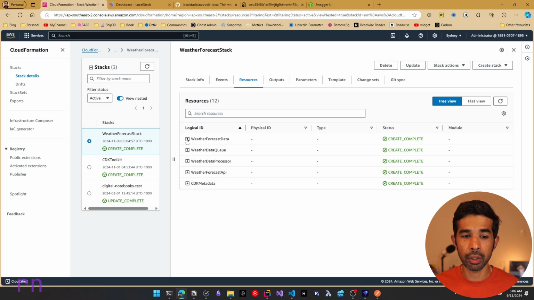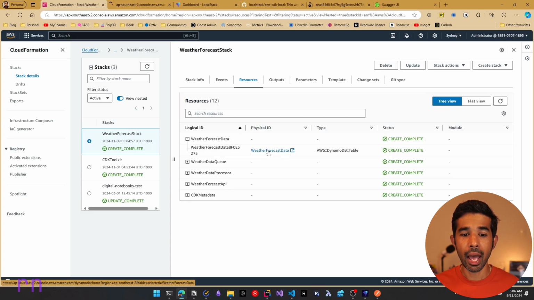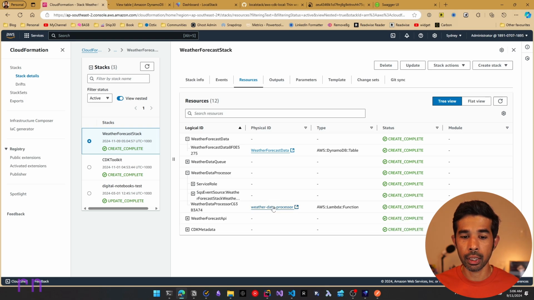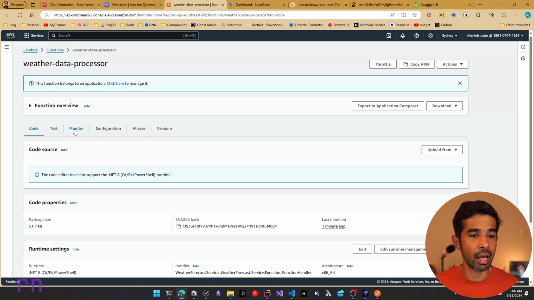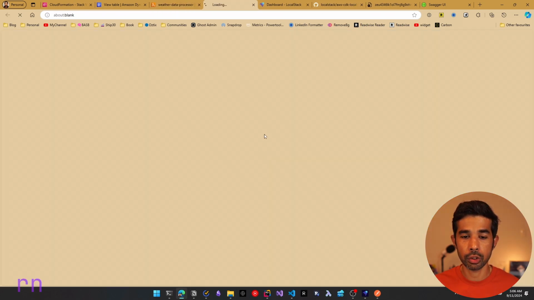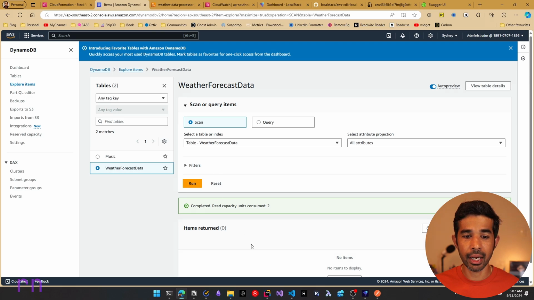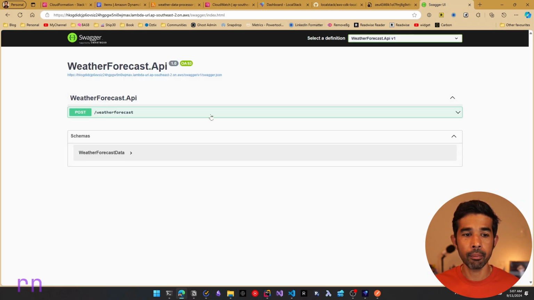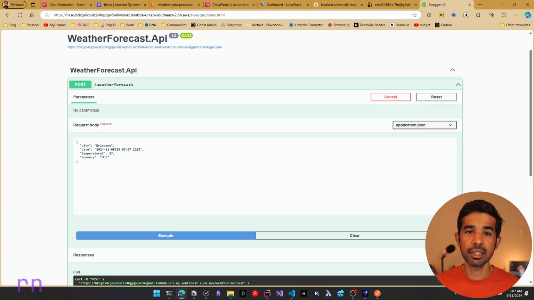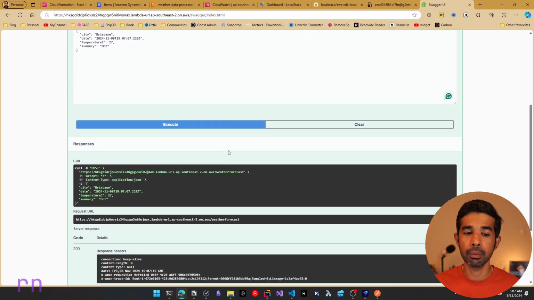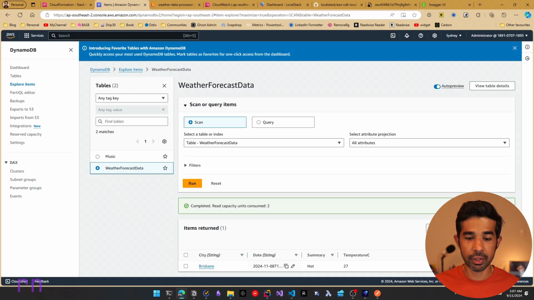So let's navigate into the weather forecast data, which is the DynamoDB table, and let's also navigate into the weather data processor and make sure that this is processing the message by looking at the CloudWatch logs. So let's navigate into monitor and view CloudWatch logs. Now right now we don't have any table items inside this table, so let's make sure to create one by invoking this API endpoint. So let's specify Brisbane, let's specify 27 because it is very hot here right now, and let's specify hot. So this is going to write to our DynamoDB and publish a message, and that's going to get processed. So let's navigate back into DynamoDB, refresh this, and we have the item inside that.